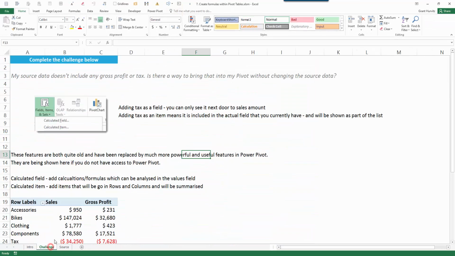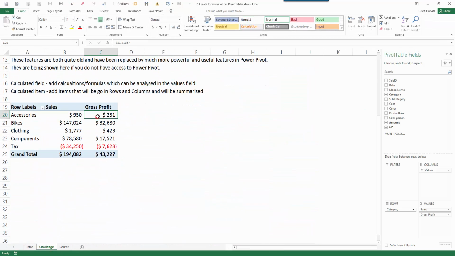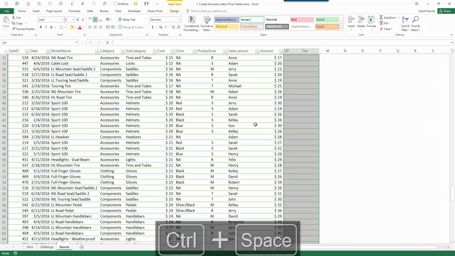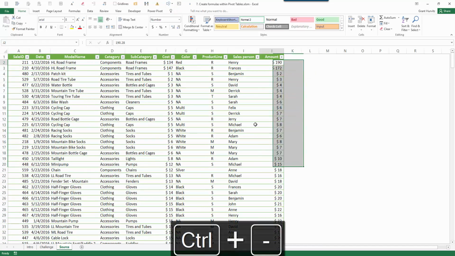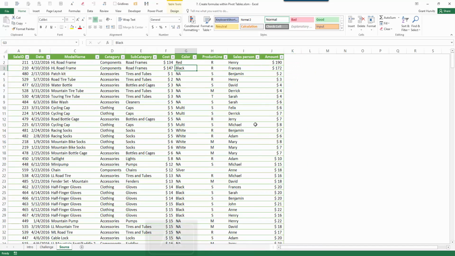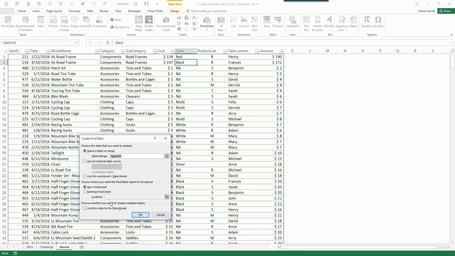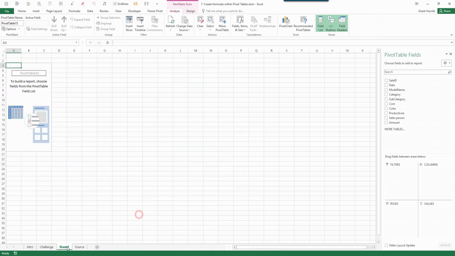to look something like this, where we have gross profit as a brand new field that we can analyze, and we've got tax as a brand new item within the summary provided. So this is what we are going to try and recreate using our source data. I'm going to delete these two columns, and let's start by creating our pivot table using Alt-N-V and pressing OK to have this created on a brand new worksheet.